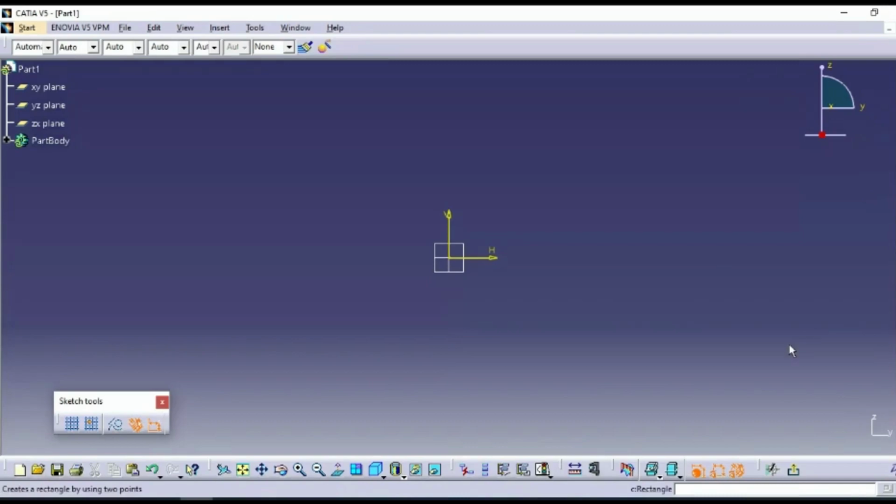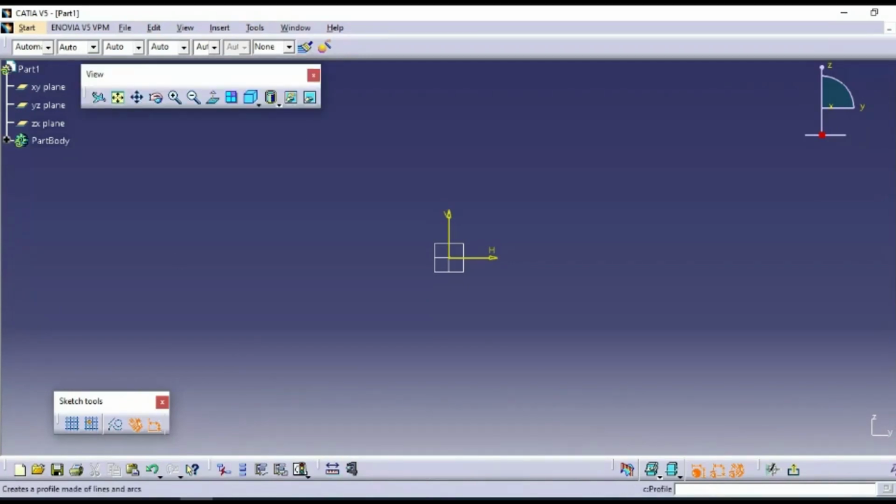Now this is the sketcher window. I'll tell you the important toolbars. So this is the view toolbar. Then second, the profile toolbar. Actually you can drag them anywhere.